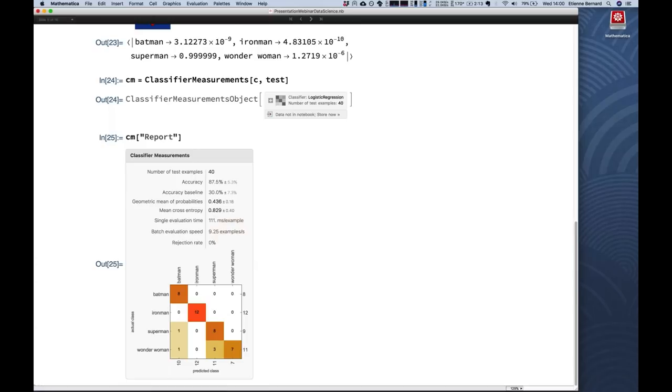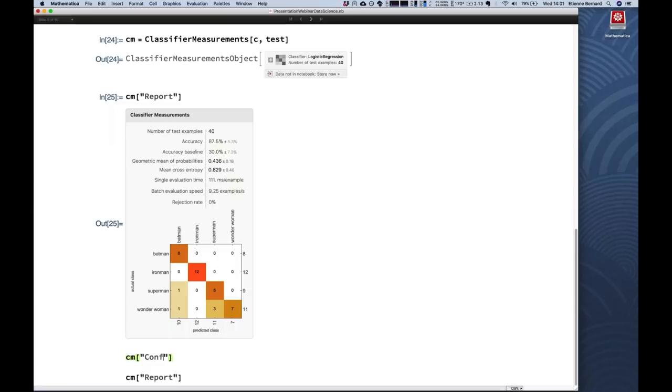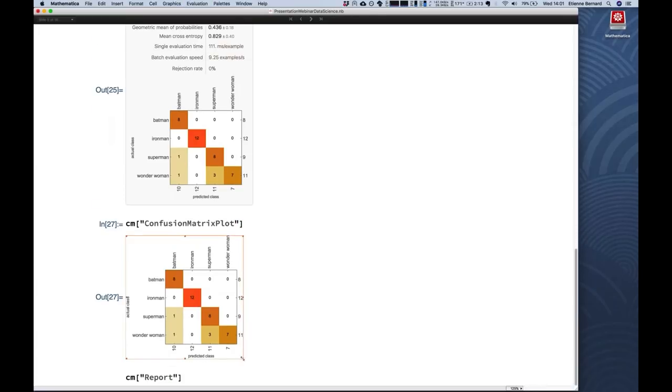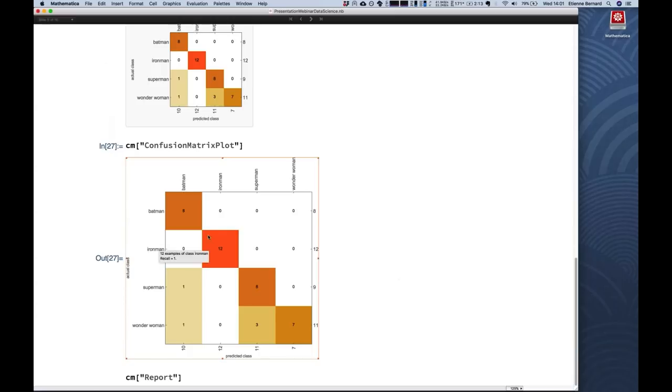Okay, you have some other information. Also, the time it takes to evaluate a single example, the speed when you evaluate many examples, and a confusion matrix. Actually, let's look at just the confusion matrix. So I'm going to type confusion matrix, so matrix plot, sorry. And here we go. You can see here the number of test examples of a given class that have been classified as another class. So these 12 Iron Man are correctly classified. So okay, Iron Man is kind of perfect. So that's probably why we get this good result.